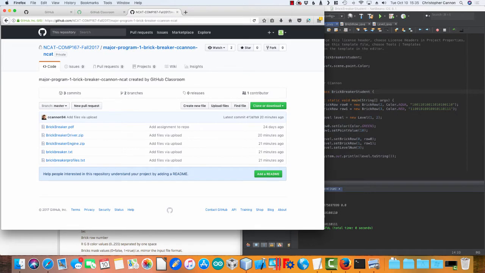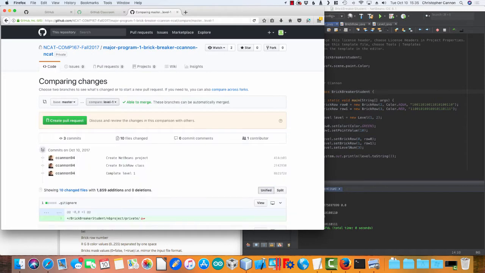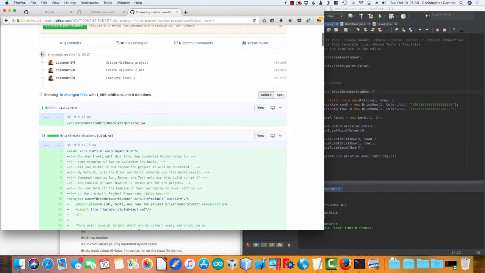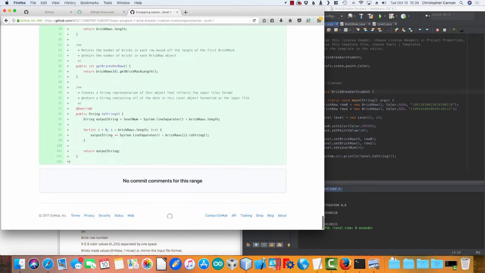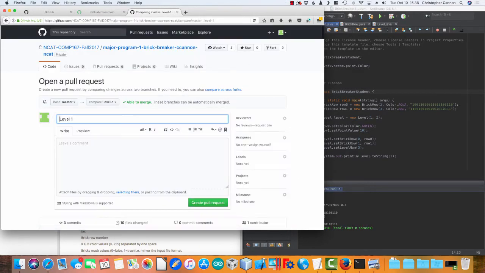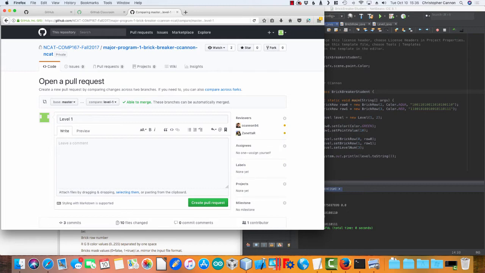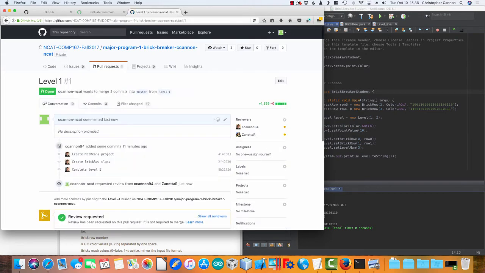Okay, so what we want to do is go to the pull request tab, select new pull request. We want to compare our level 1 branch with our master branch. We want to basically see the changes made between master and level 1. You can see all the changes right here, and that's what your TAs will be looking at for grade. So we'll create the pull request. And for reviewers, we would like to select our 2 TAs, and then that's all you need to do. Okay, so pull request is open.